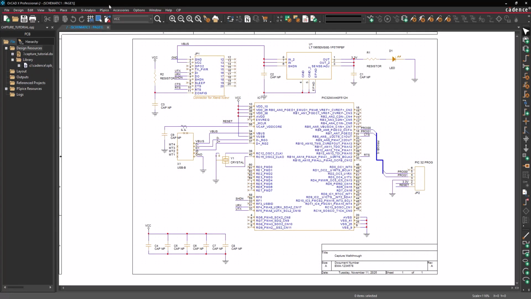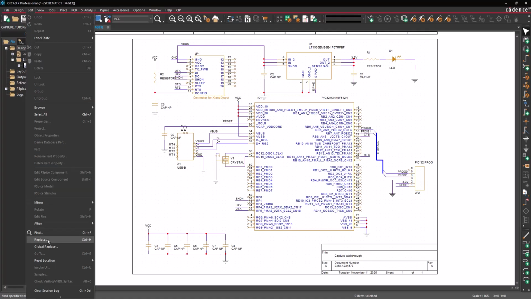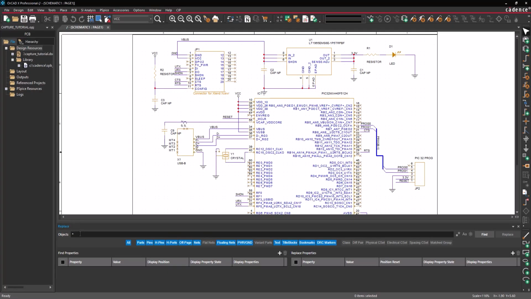To define some of the voltage values, we will use the advanced Find and Replace functionality. This allows designers to quickly find and replace information defined in the schematic. Select Edit, Replace from the menu to open the panel. Enter VCC into the Objects field and select Find.